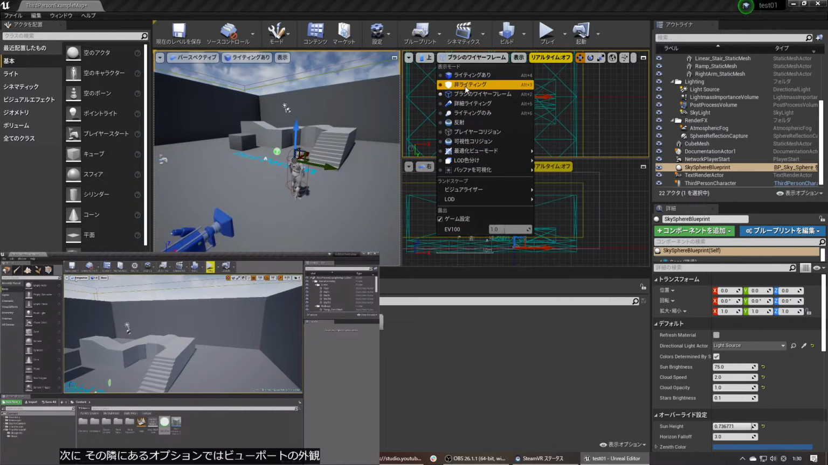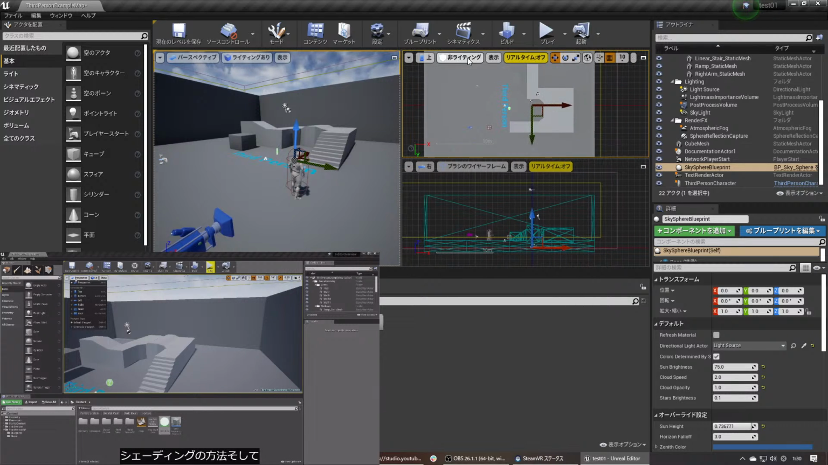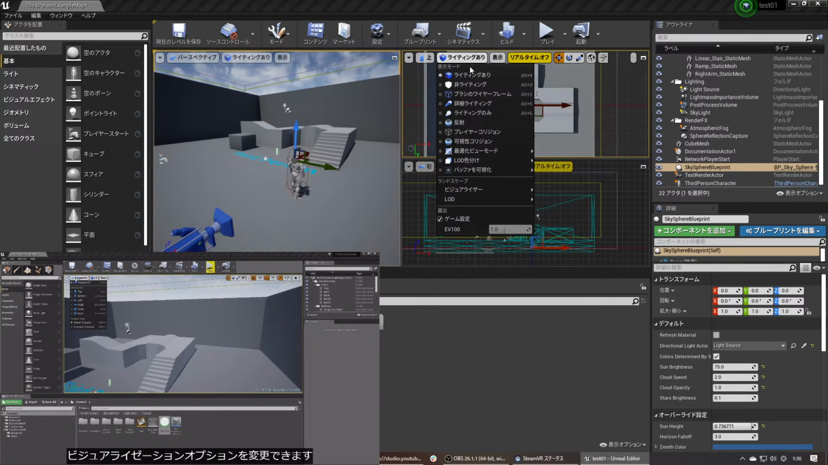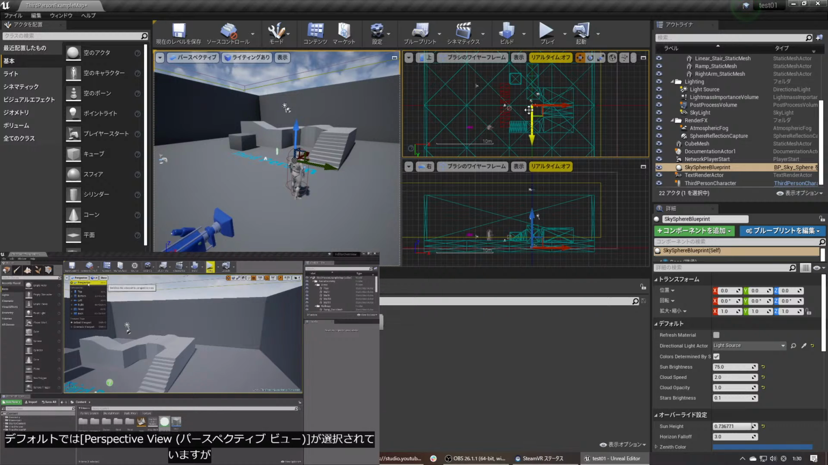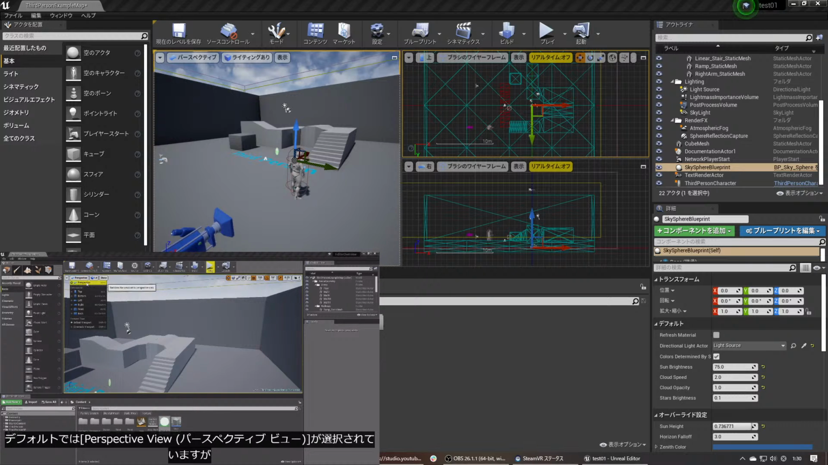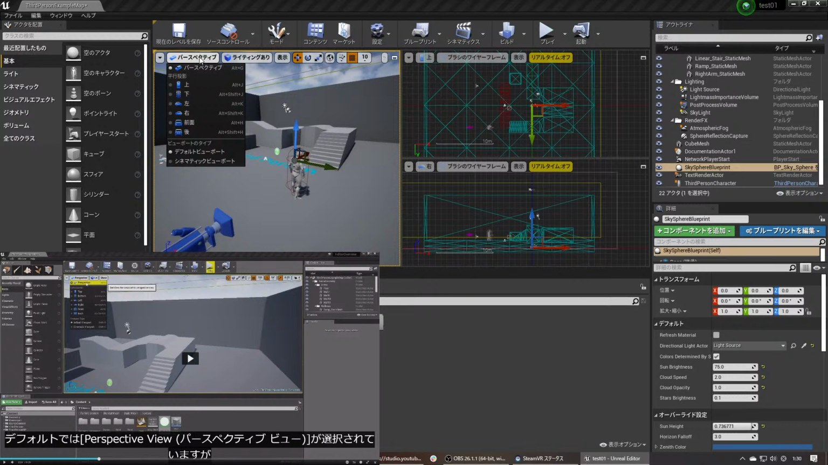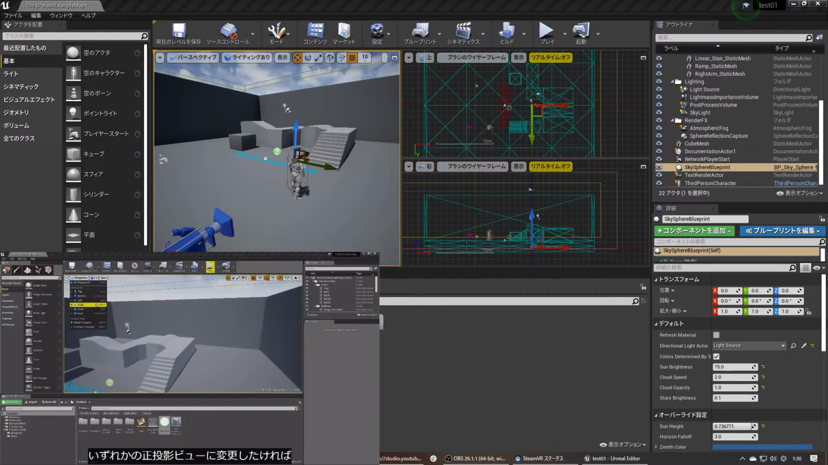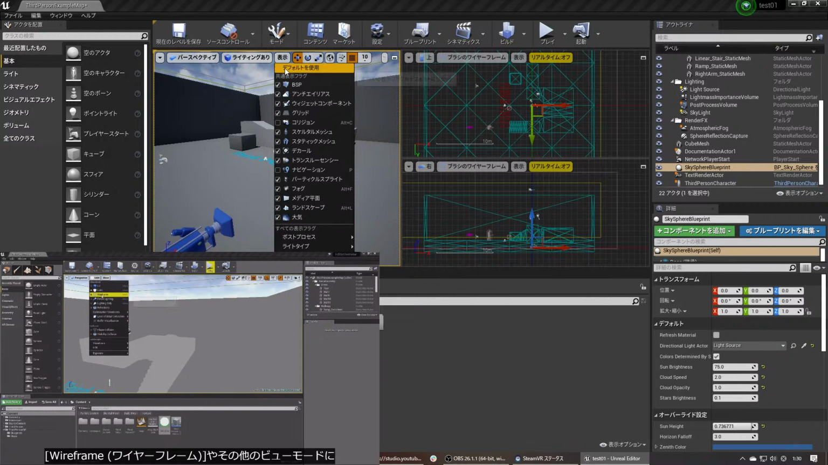Now the options next to this are the way our viewports look and the way they are shaded, and also visualization options. So by default, we have our perspective view. We can change this to any of our shaded and also visualization options. We can change this to any of the orthographic views by using the shortcuts or by clicking the options. And then we have our view mode. By default, we're going to have lit. We can change this to unlit, or we can change this to wireframe.